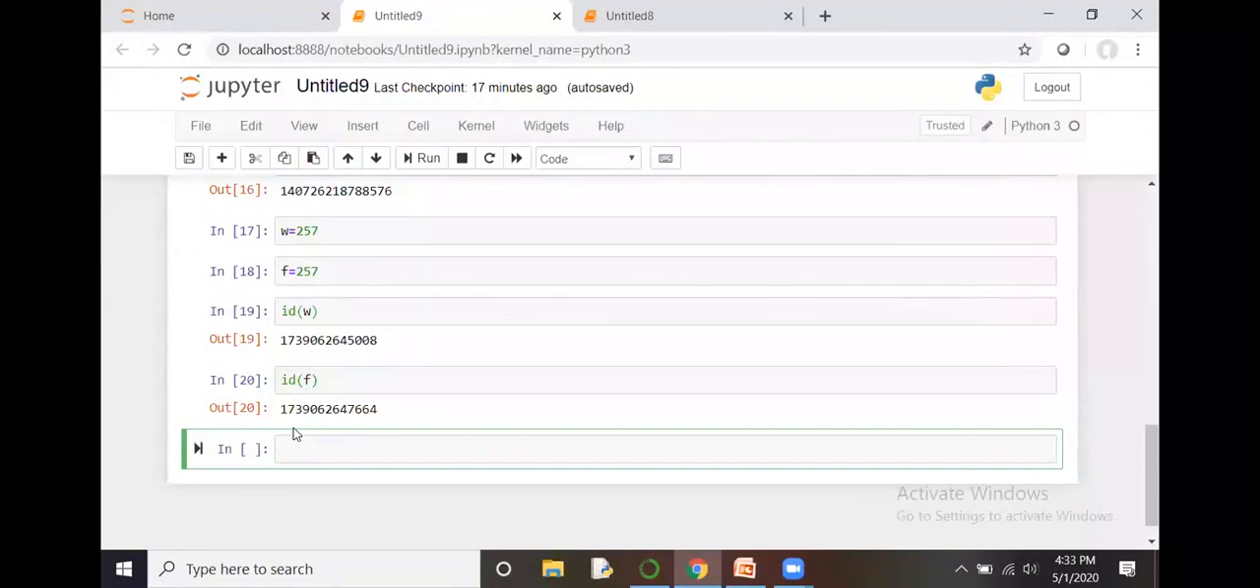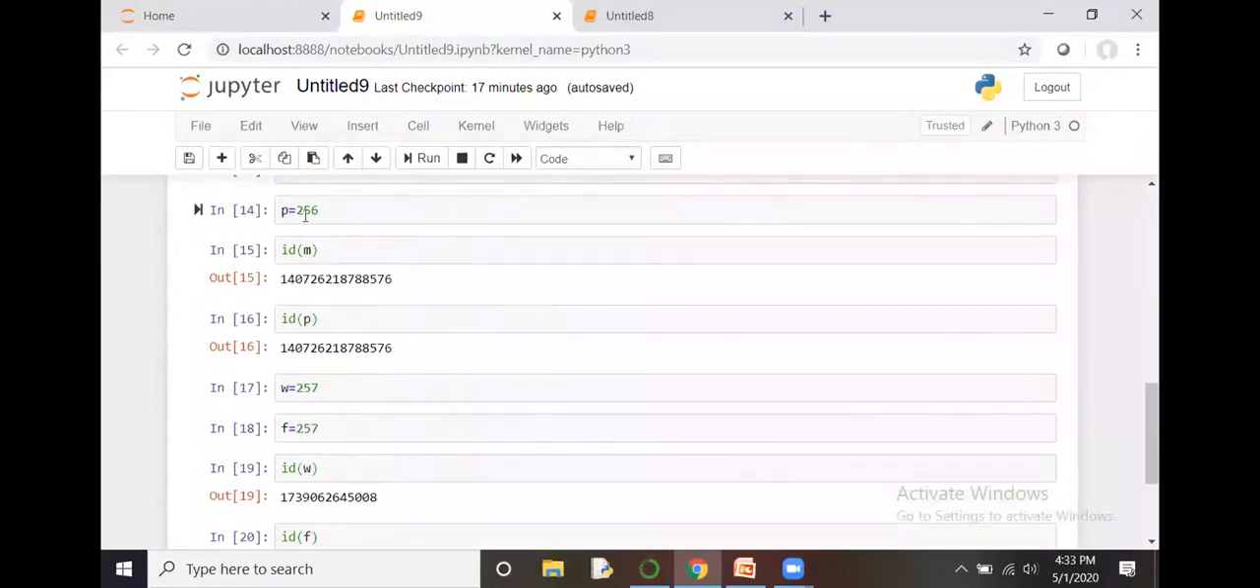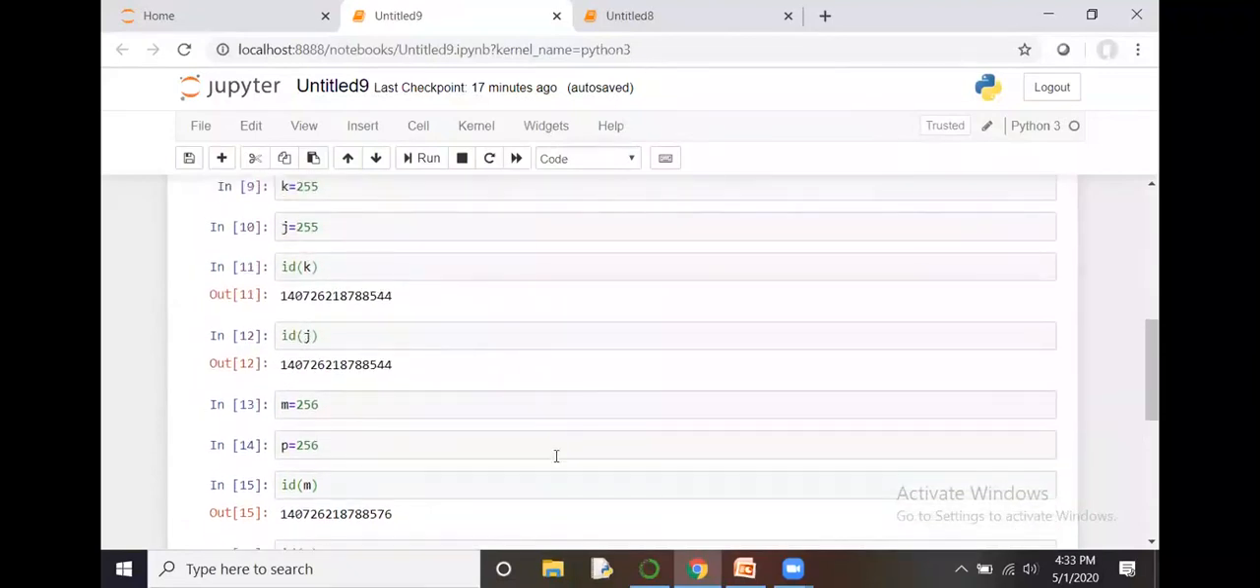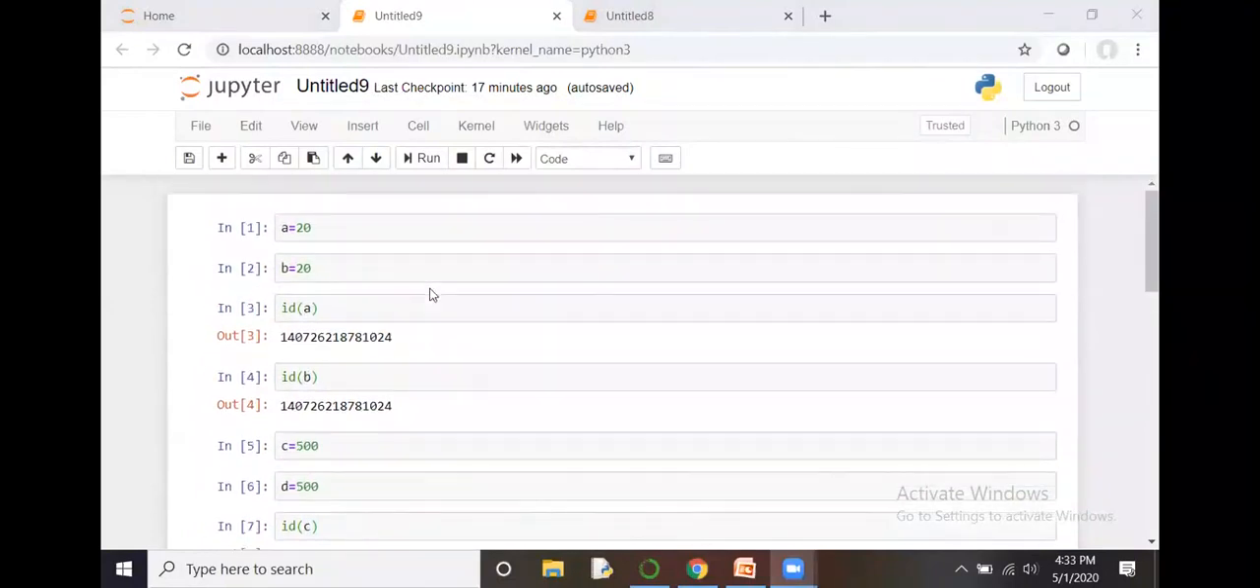So you can see here, for 257, the memory location is different. For 256, the memory locations are the same. For 500, it is above 256. That's why the memory location is different. When it comes to A is equal to 20 and B is equal to 20, the memory locations are the same because the value is between 0 and 256.